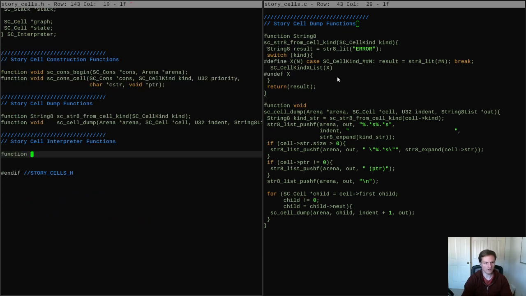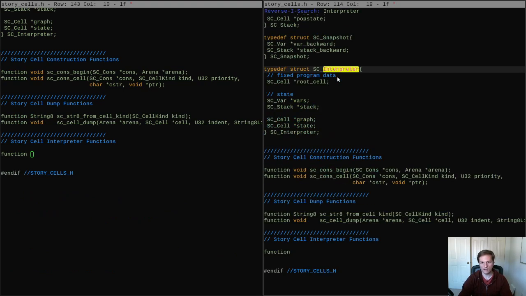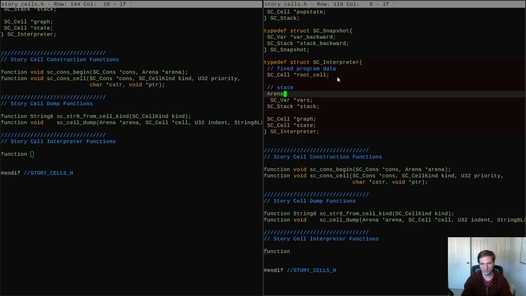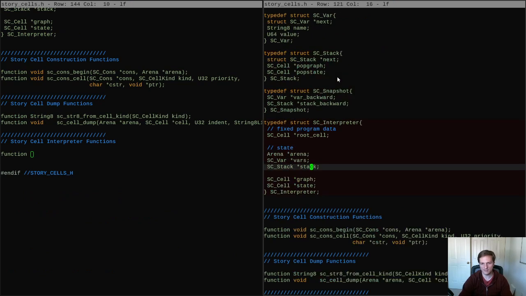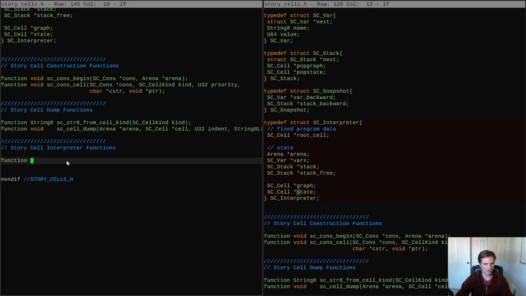Okay, interpreter functions will include the interpreter. The interpreter is going to need an arena for manipulating its stack and a stack of the free chain of the stacks. It's got a current graph and a current state. Okay, here we go.